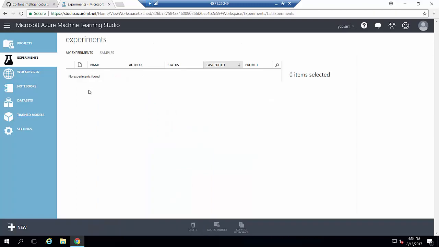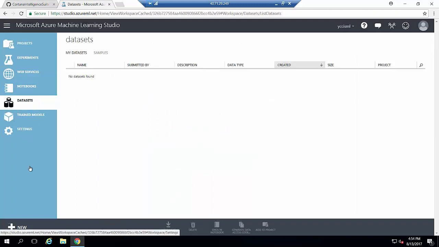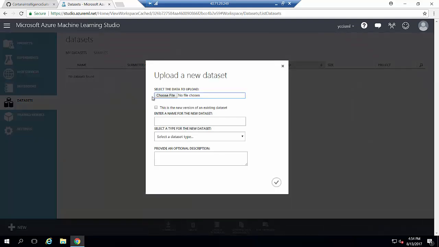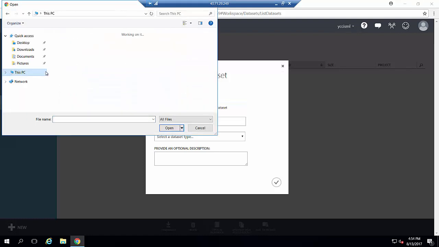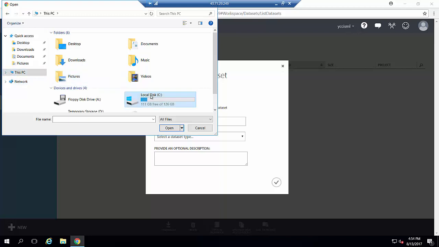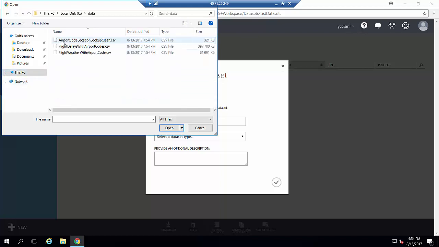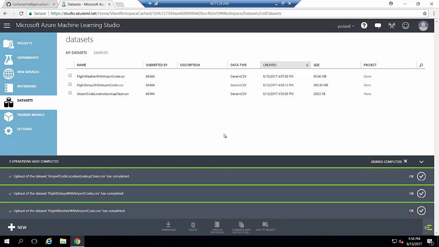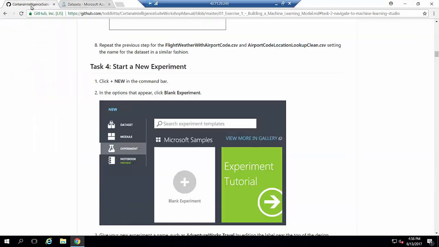So back to Azure Machine Learning Studio, click Datasets and plus New. We want to upload from our local file, and you can click and go to your data folder on the C drive, and we want to upload all 3 sample data sets. I finished the uploading. Back to the instruction, and that's task 3.